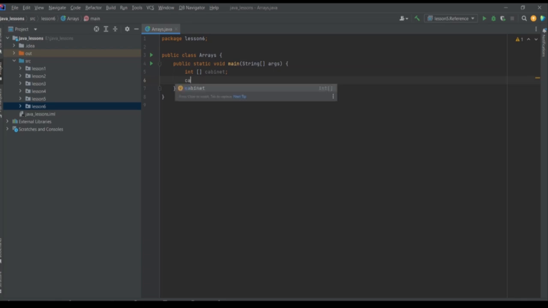To allocate memory, you need to use the new keyword. After that, specify the type again and the brackets. In the brackets, specify the size of the array. For example, I will specify 5. Now we can combine this into a single line.